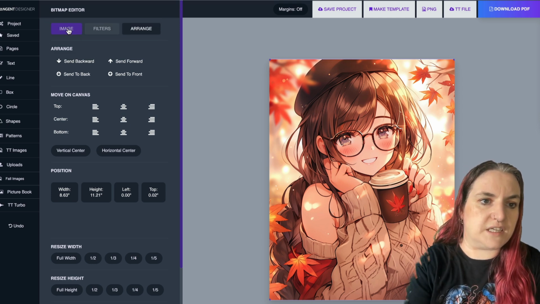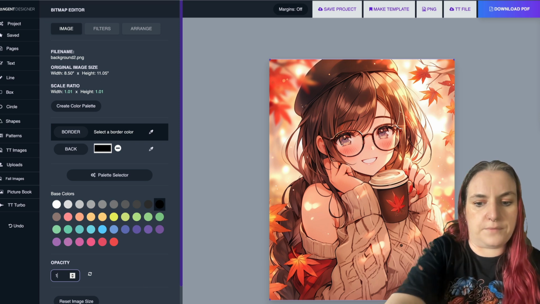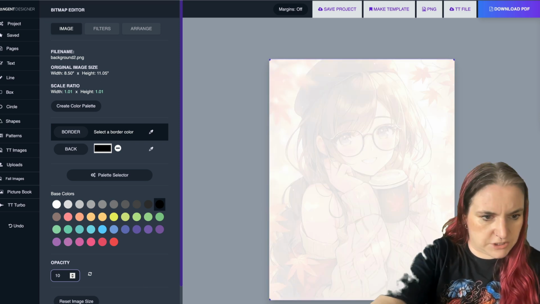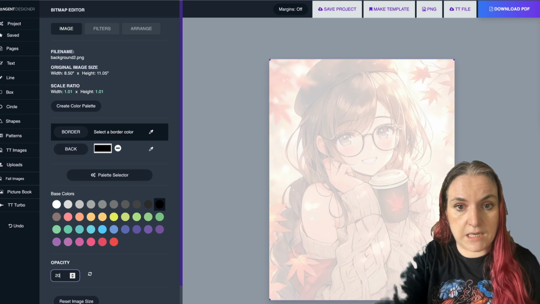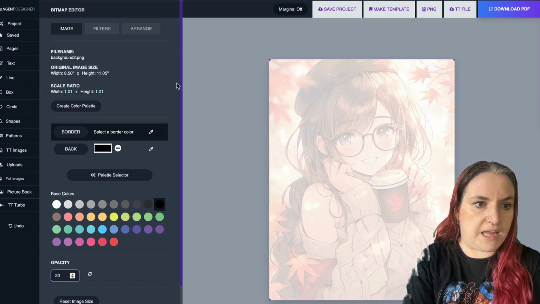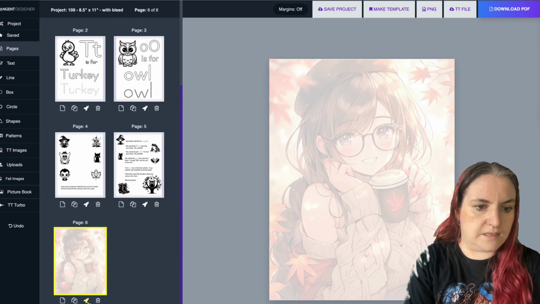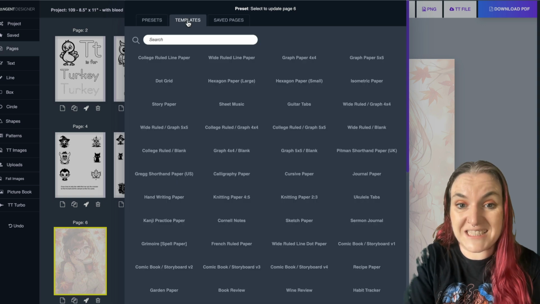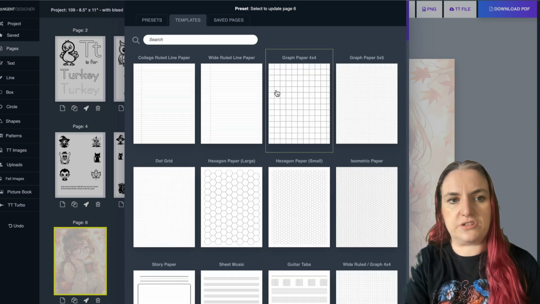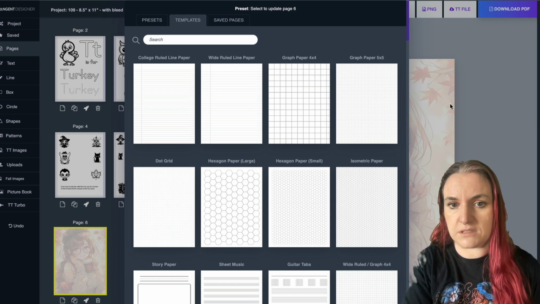Now you can do cool things like this. So if we go to Opacity under Image, we can make the opacity really low. That's a bit too low. Let's go for about 20. Okay, that looks nice. And then what you can do is actually go ahead and go to Pages, click the little rocket under here, and then go to Templates. And it's important you do this from templates, not from presets, because presets will replace the content on the page.